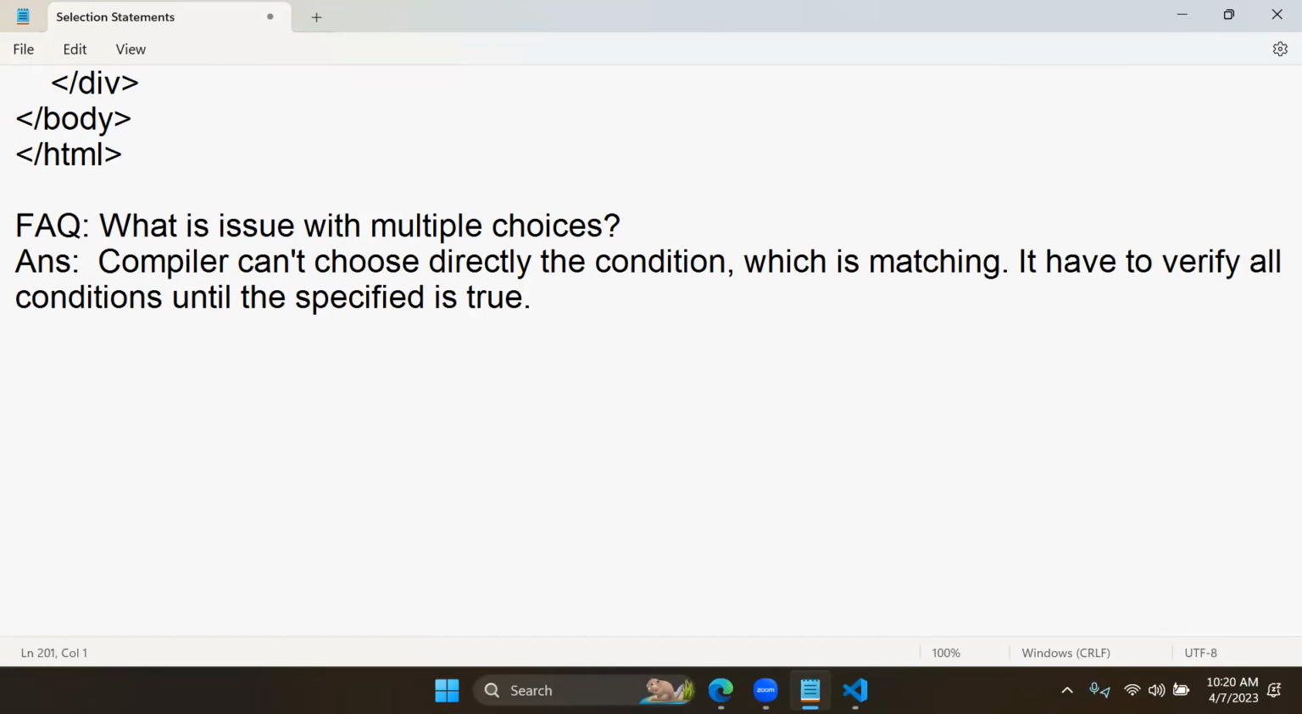Once the specified one is true, will it continue with others? No. Suppose it is matching with 2: it will check the first one, it will check the second. After the second, will it check the third and fourth? No. Automatically it can come out. That is very good. But until that moment, it will check. That is bad. The advantage is that once the condition is matching, it will not continue with others. It can simply skip. But this is the issue.